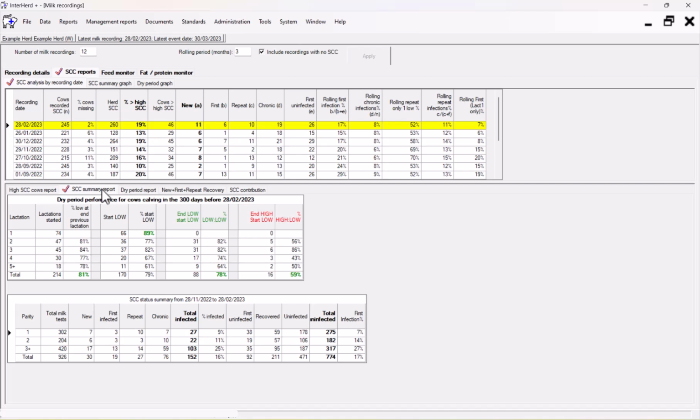The proportion of low to low gives the percent of cows that ended the previous lactation with a low somatic cell count recording that started the new lactation with a low somatic cell count recording. The proportion of high to low is the proportion of cows starting the dry period following a high somatic cell count that were then low somatic cell count by the time of first milking in the new lactation.